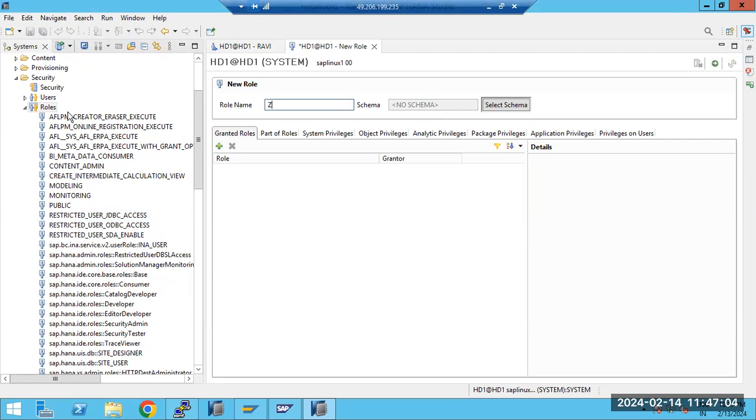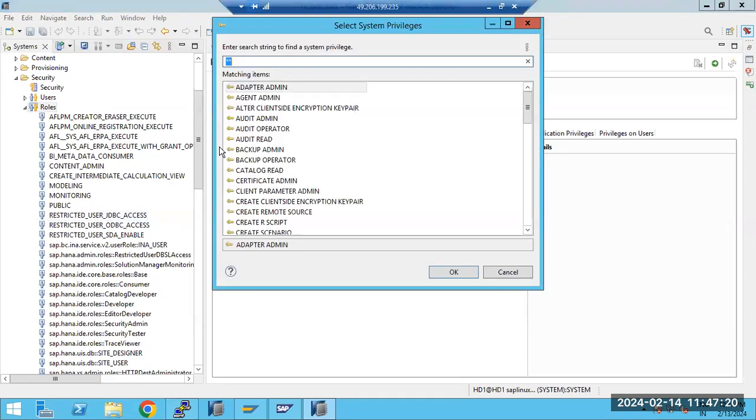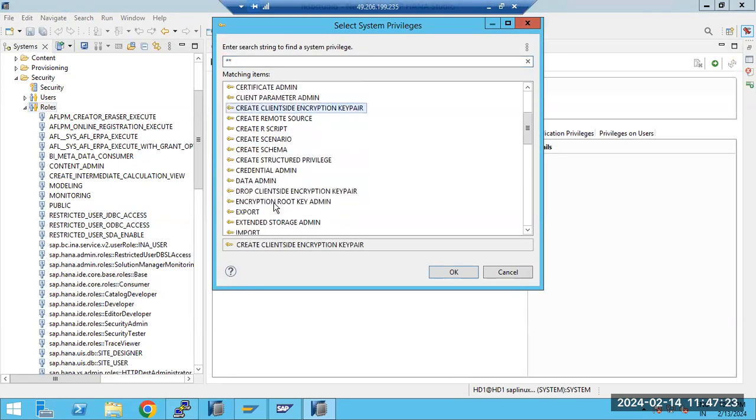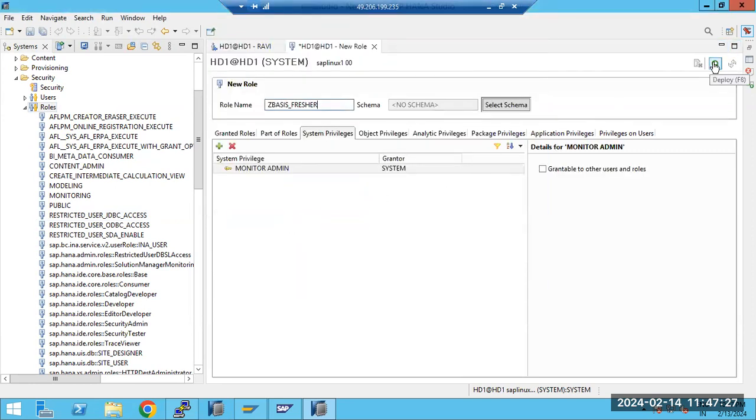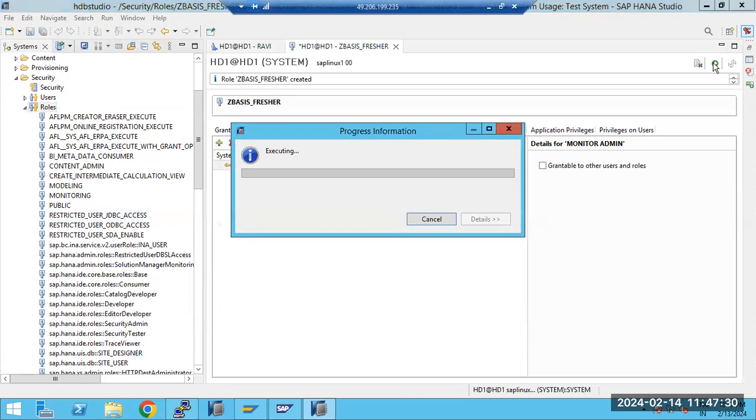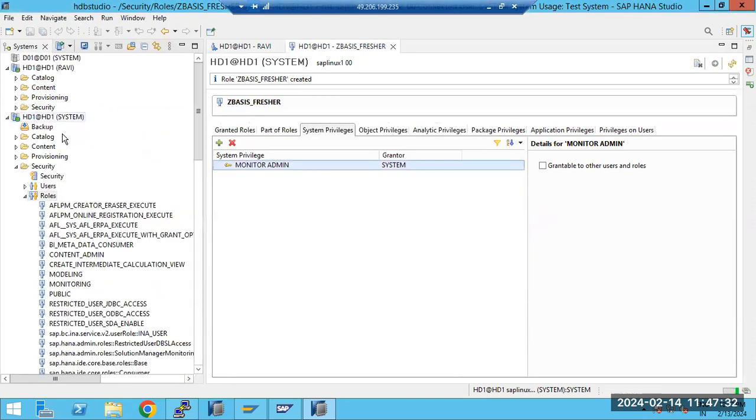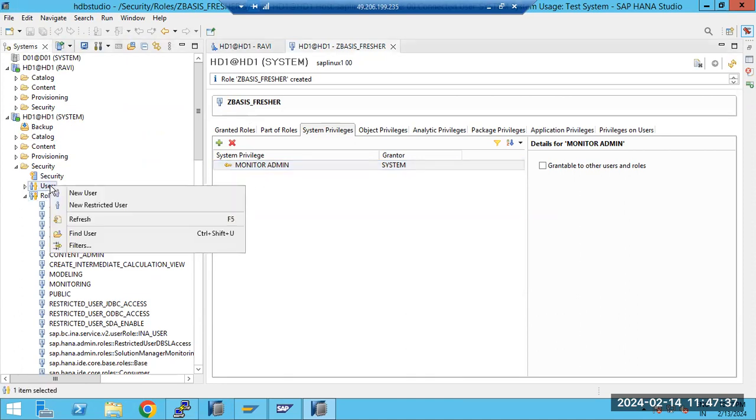Suppose I want to create the basis fresher role here. Then you can assign what you want it to do. What system privileges does the fresher need? Only monitoring, right? So just check the monitoring admin. You can only do the monitoring, then assign the monitoring admin here. So you created the fresher role, one administrator role, one developer role, developer administration security.